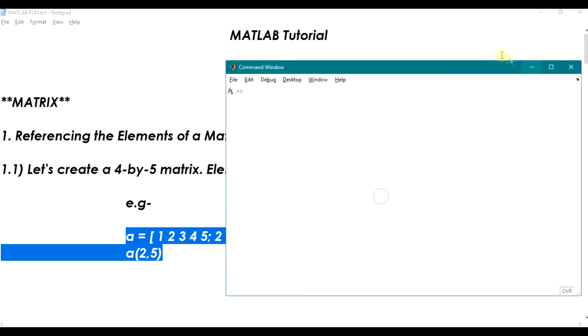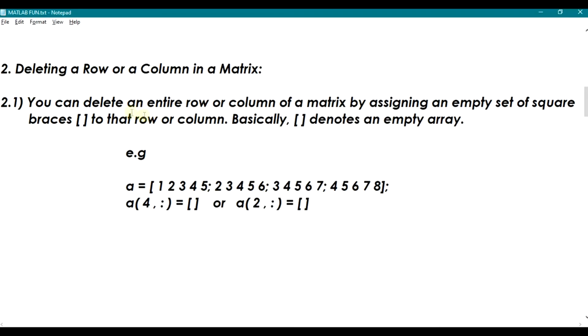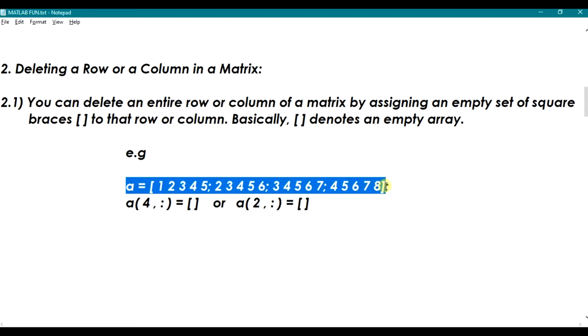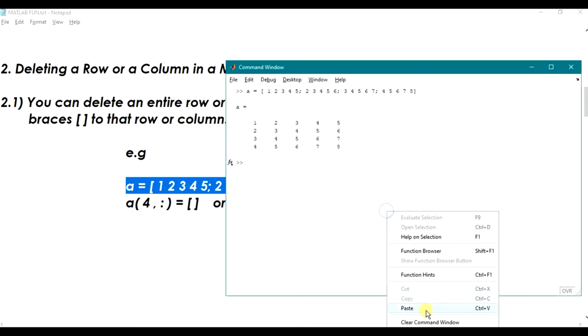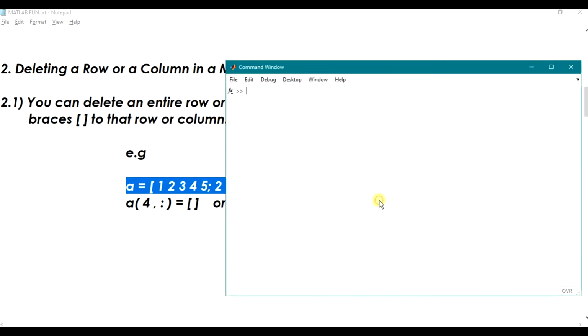I'll clear the command window for you all. The next one is deleting a row or a column in a matrix. You can simply delete an entire row or column of a matrix by assigning an empty set of square brackets to that row or column. Basically, the bracket denotes the empty array. So here you get the meaning of the empty array also. So let me first copy the matrix from here to here. Yeah, so I paste this matrix here.